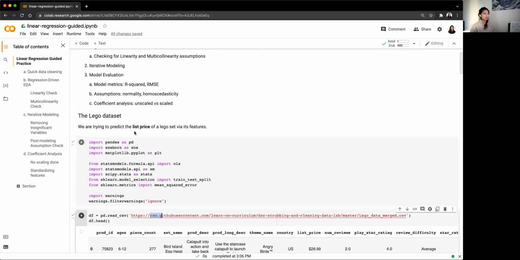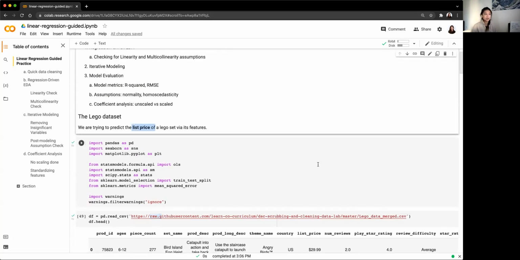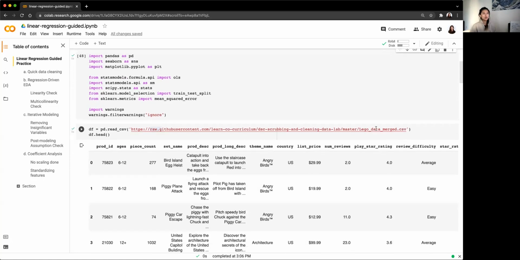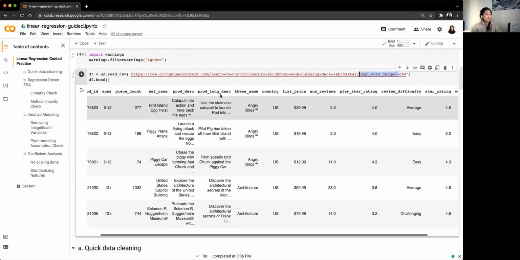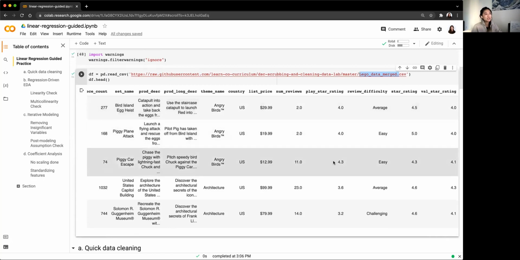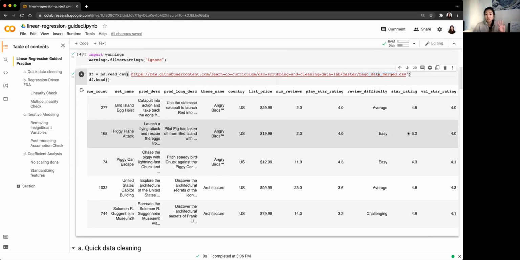What we're trying to do is predict the list price of a Lego set given some of its features. This is a version of the data that has been somewhat cleaned already. It's within the progression of that appendix section. So we have things like product ID, the age group, theme, list price, which is what we're trying to predict, reviews, star ratings, difficulty. These are some of the features that we're going to use to predict price. The whole point of a regression is we're trying to predict a continuous variable based on some other features. And these features can be either continuous or discrete.